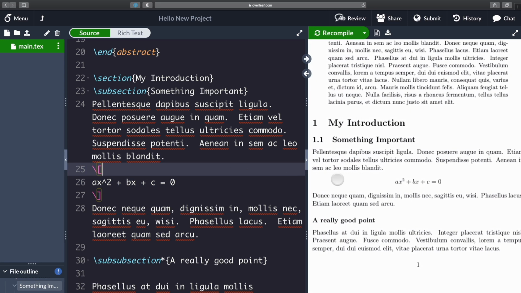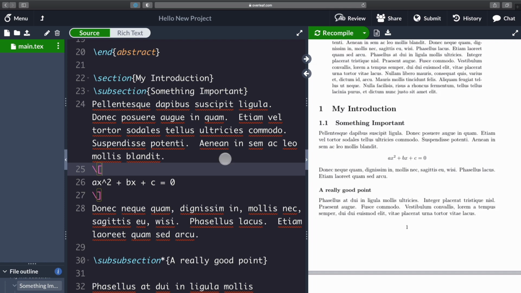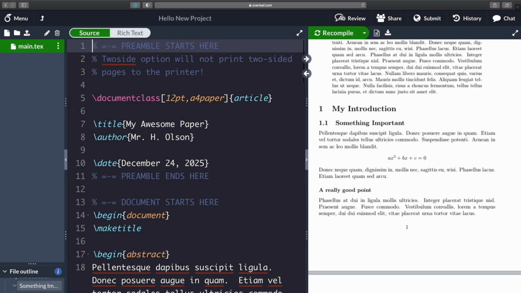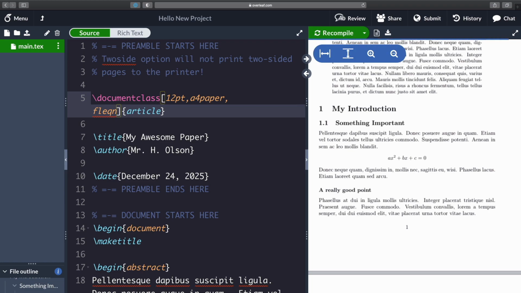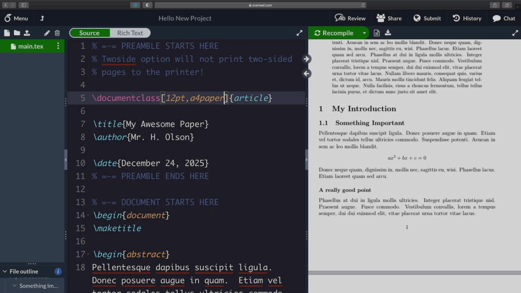Now, if you would like that to be left justified on the page by default, we can give that option to the document class as fleqn. And what that's going to do when we compile, it's going to align those display style equations to the left.